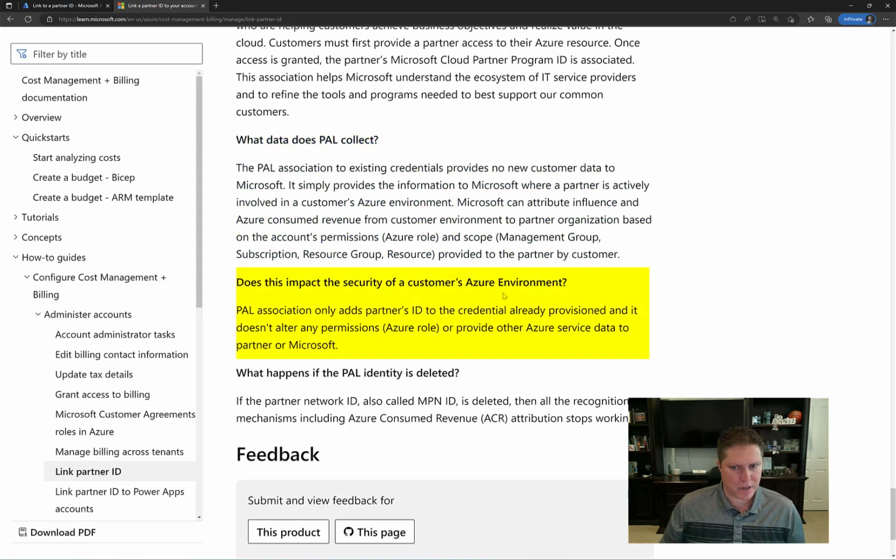Does this impact the security of a customer's environment? PAL association only adds the partner's ID to the credential already provisioned, and it doesn't alter any permissions or provide Azure service data to the partner or Microsoft. Really important details. So I hope that you found this extremely helpful.